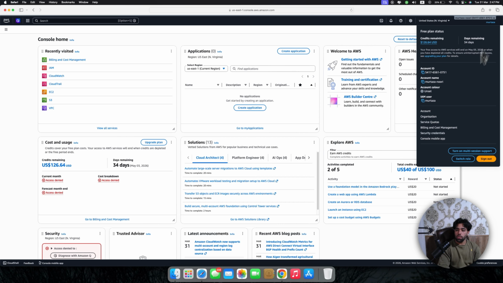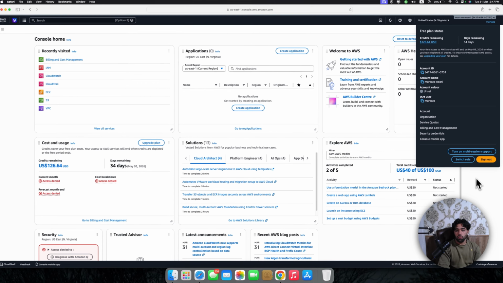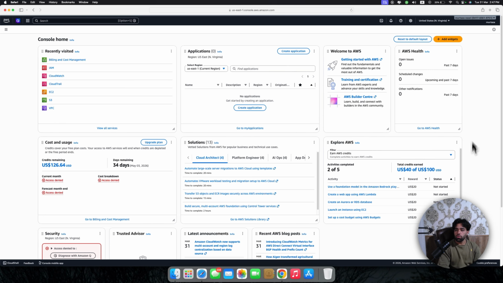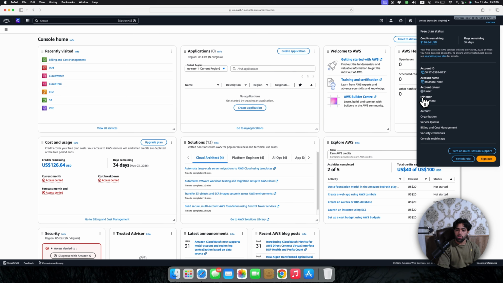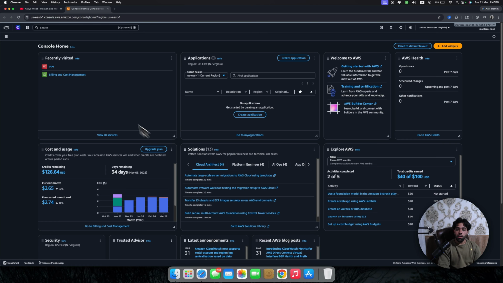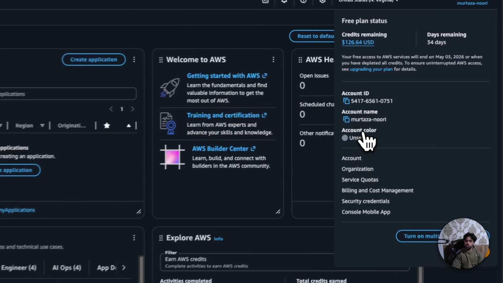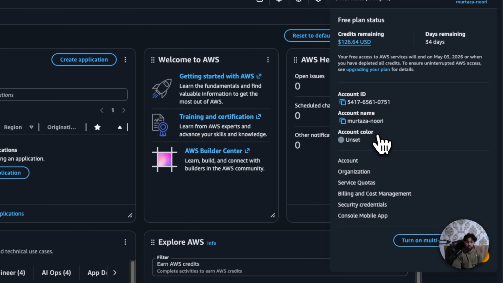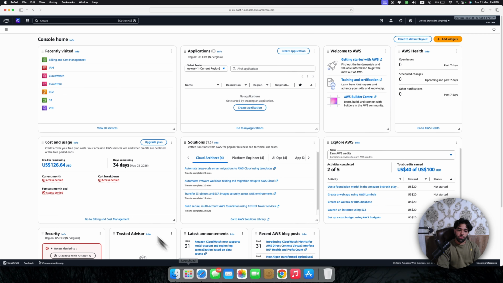Now, as you guys can see, I am on my IAM user, and the way to know if you're on your IAM user is to click on your profile right here. And then if you see this option that says IAM user, then it actually means you're on your IAM user. But now if I switch to Chrome, this is my root user, and to show you that this is my root user, as you guys can see, I don't have the IAM user label here, which means I am on my root user. So how to fix this issue right here?